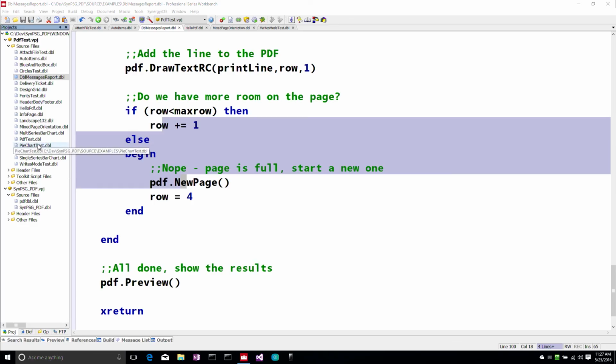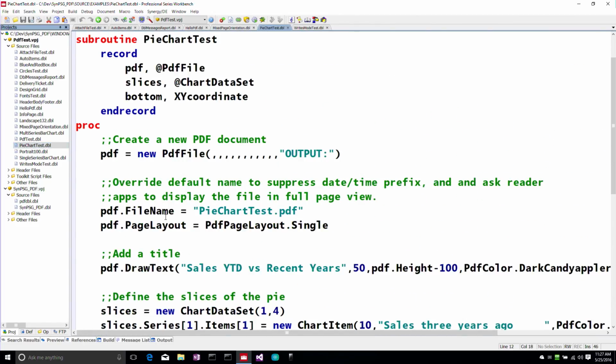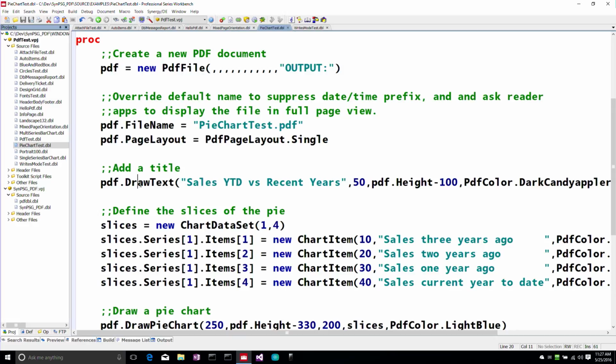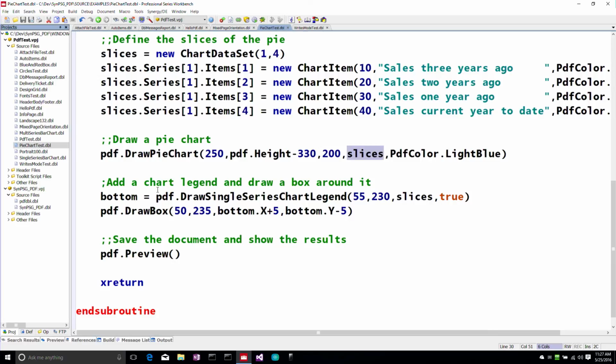So let's look at an example of a pie chart. We literally just said new PDF file, again set the name, draw text to put the heading text out there, and then I've defined slices as a chart data set, 1 series, 4 items, populate the data, and then pdf.draw pie chart, passing in colors, locations, and so on, and passing in the data set, and that draws the chart, and then drawing the chart legend below it and previewing it.